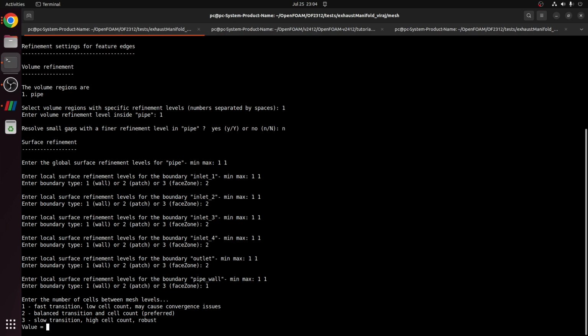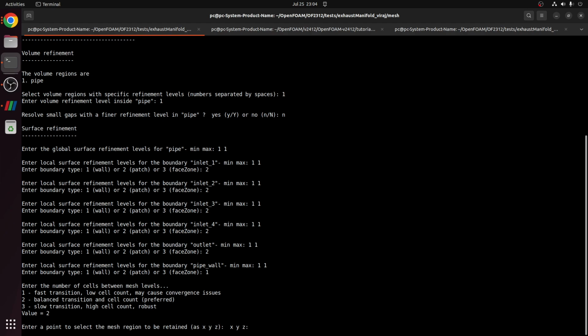This is not to be confused with inflation layers, Viraj. This is just the volume itself, how it grows from a finer cell to a coarser cell, to the next level. I always go for option 2.